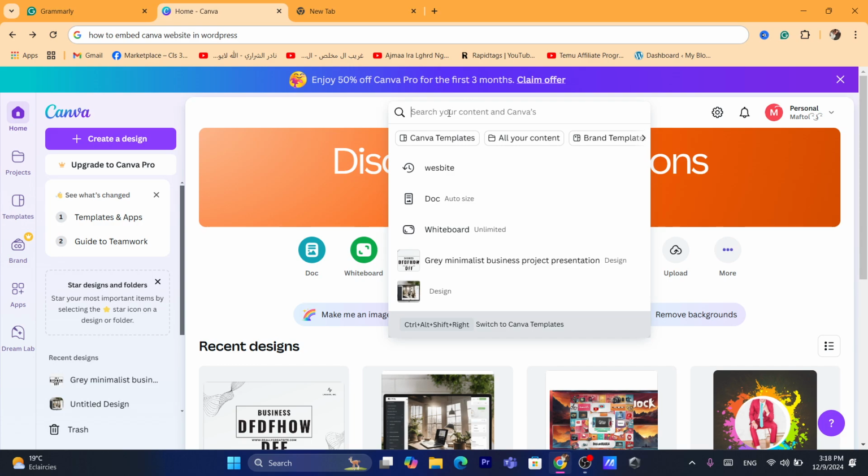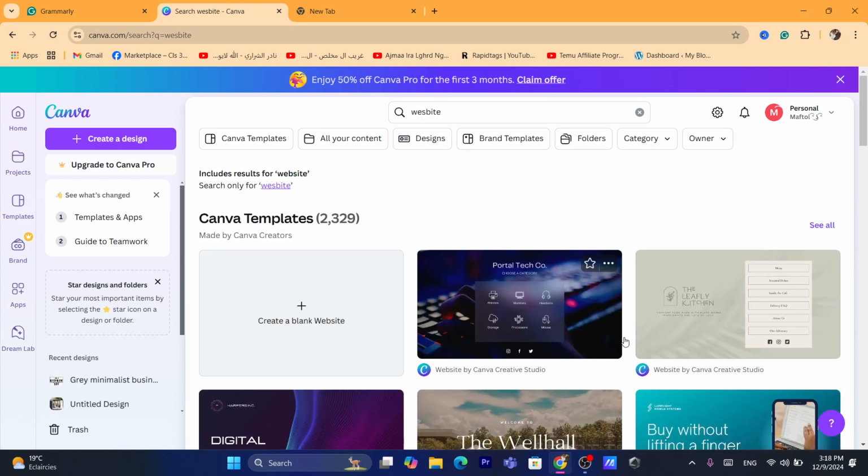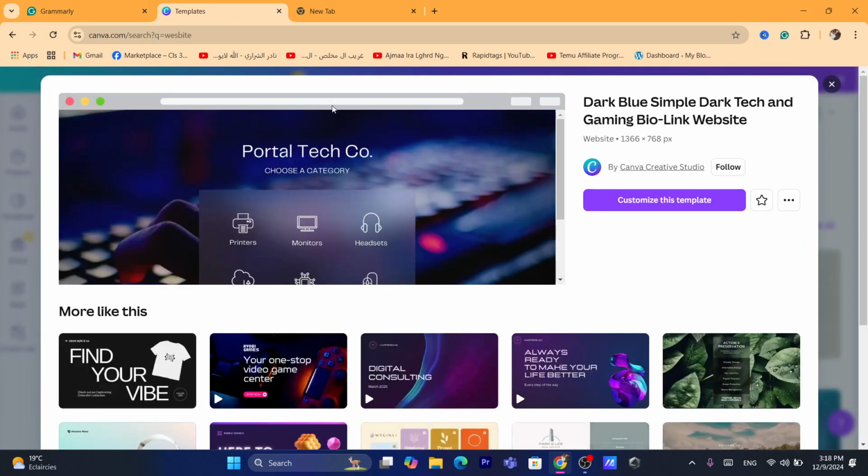Okay, so I'm going to search here for websites so that I can choose one of these templates that are available for free on Canva. You can also create a blank website if you want. I'm going to go with this template and click on customize this template.